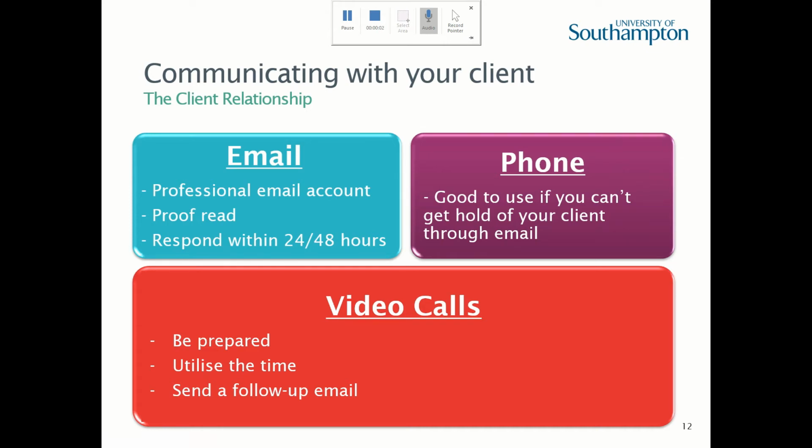There will be various ways you communicate with your client throughout your project. Let's explore some best practices when communicating in different ways. One of the main channels of communication you will use will be email.